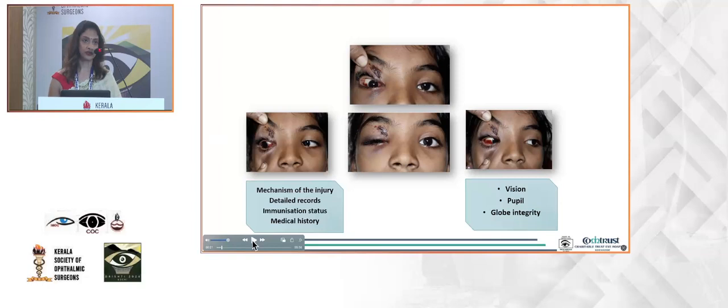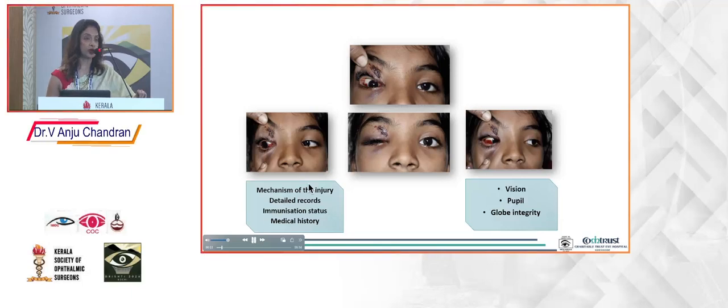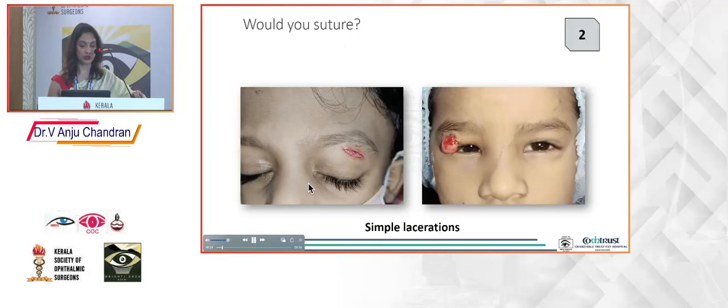And as an ophthalmologist, yes, vision, pupil, and globe integrity. We cannot emphasize it enough and more. All this is important from the medico-legal aspect as well. Photo documentation is key in most cases of trauma. So now let's go through a few scenarios here.